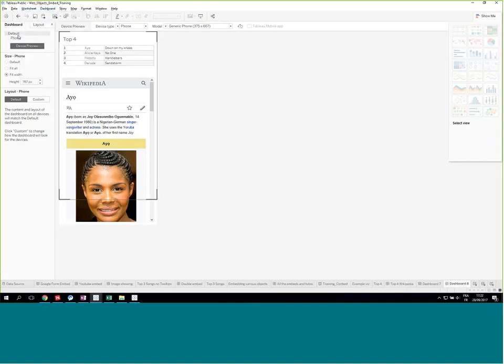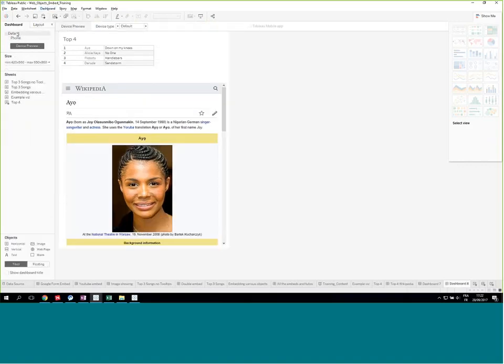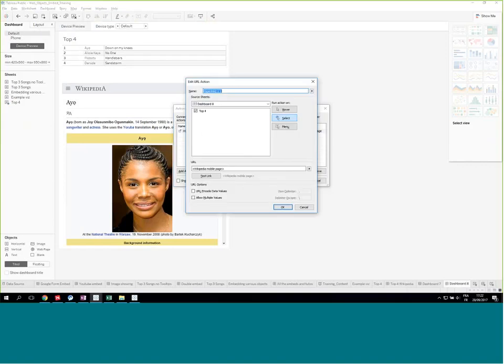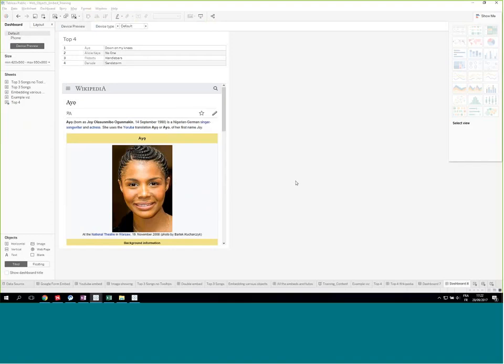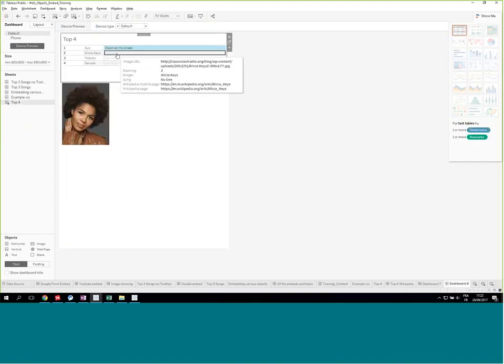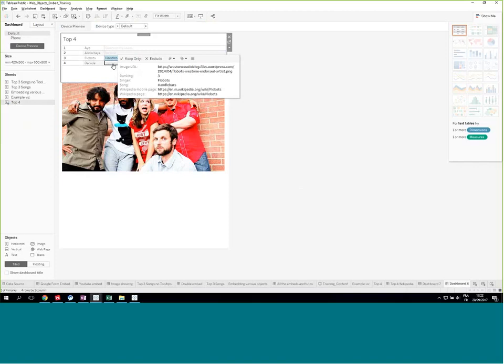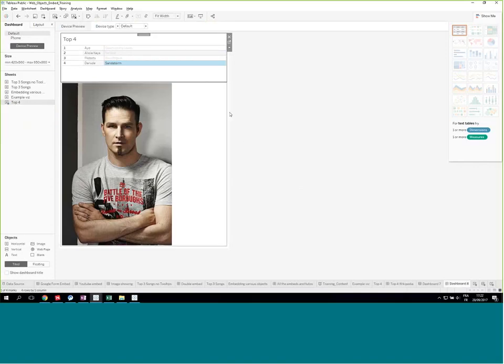Oops, see what happened? I didn't see the actions. That's because I was on my phone layout. If I go back to my default layout, I see the actions. And I can replace this Wikipedia mobile image with the image URL. And now, hopefully, yes. You see that now what is loading in the web page object is the image that we chose.